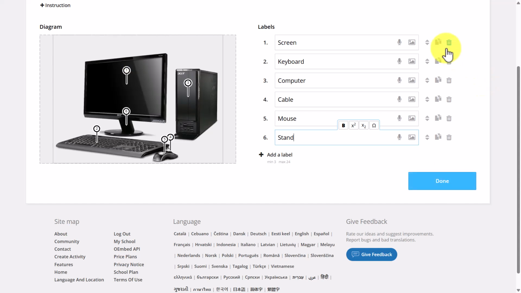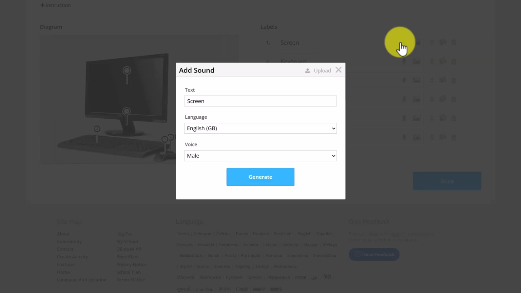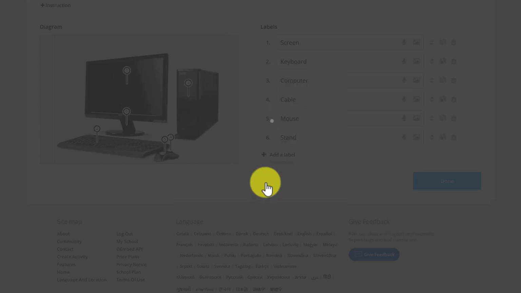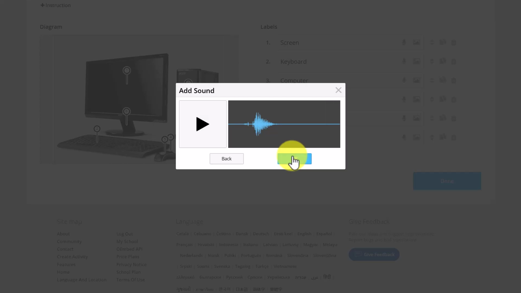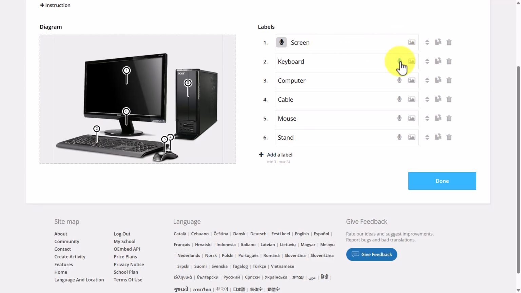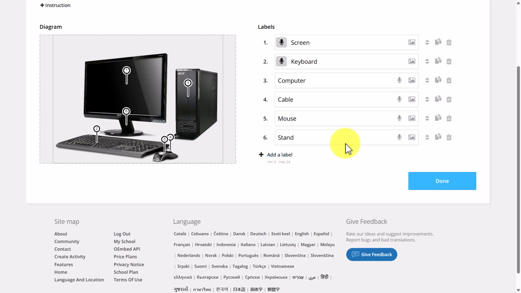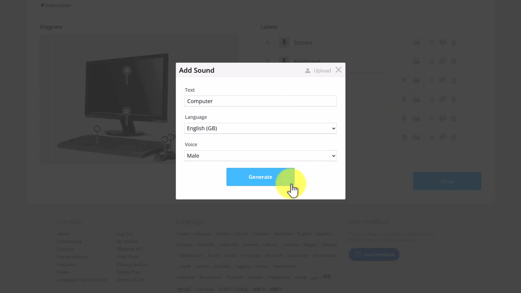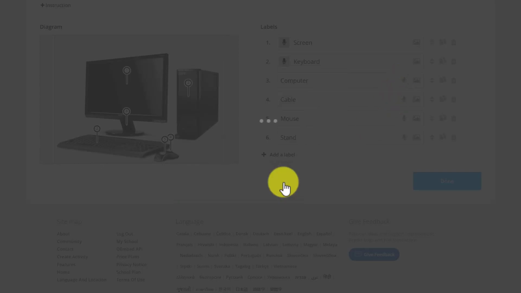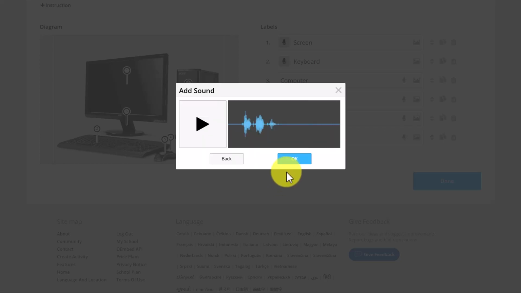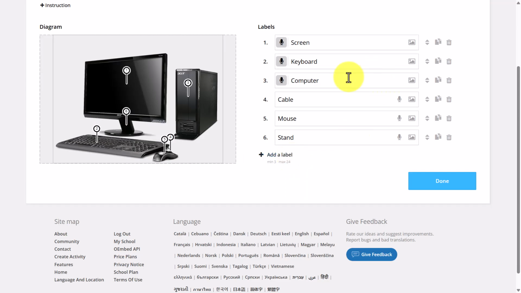Now I can even record the words. So if I click on this button here, I could add the audio. And so I've got it in English, and I'm going to choose a male voice. Now just click on this button here. Screen. And then you've got to click on OK. And then you've turned that into audio as well. Keyboard. Okay, so I won't do any more. You get the idea. You can add the sound.